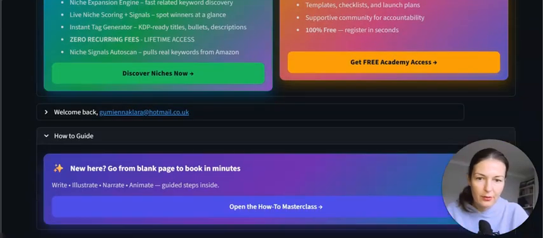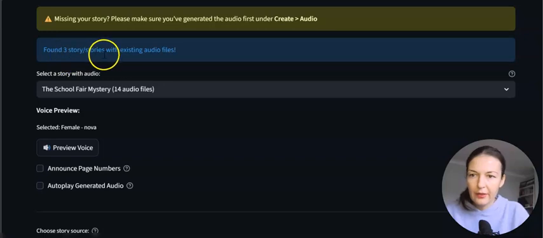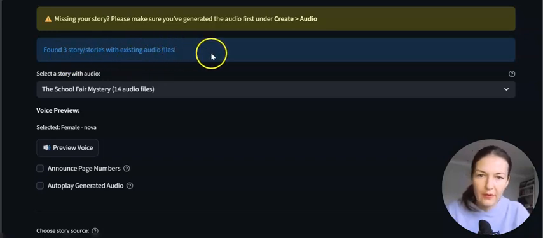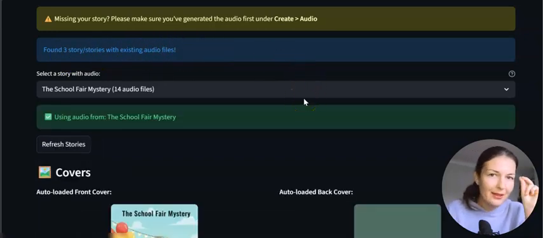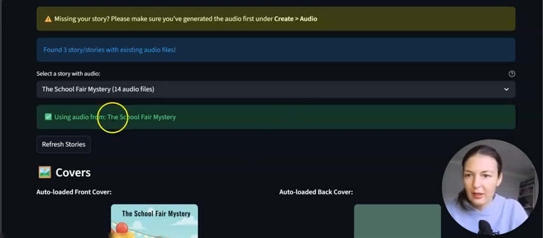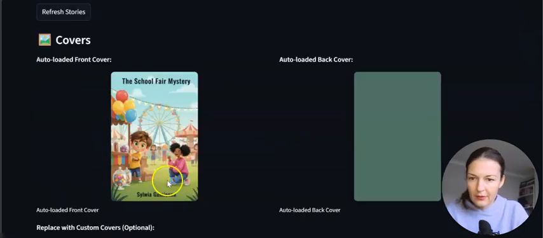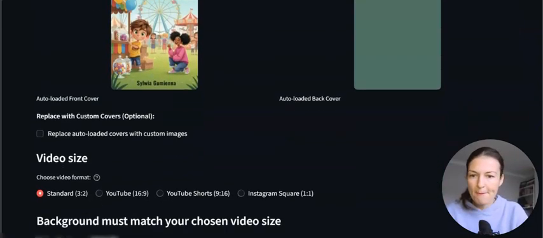Okay, so let's scroll down and there you go. So again, found 3 stories with existing audio files. Before you can generate video with audio, you have to generate the audio, right? So it has to be done in order. Right, so I want it for this one. So audio, 14 audio files, that's correct. So that's the front cover, the back cover.